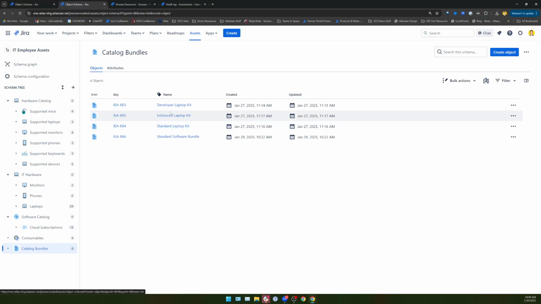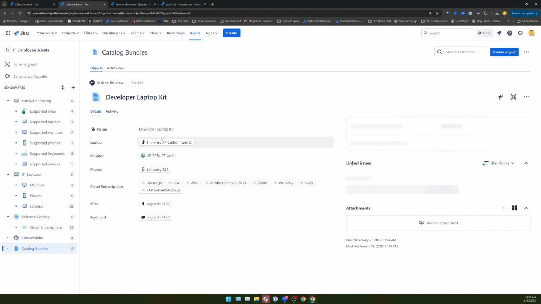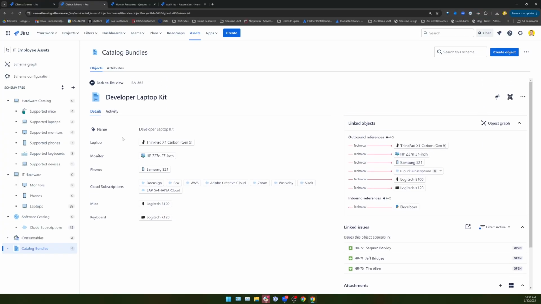So if we look at that developer laptop kit within the object schema, we'll see that built into this developer laptop kit, we have, of course, the standard laptop model that a developer would get, the monitor they would get, the Android Samsung phone, the litany of cloud subscriptions that by default they will get provisioned, as well as a mouse and a keyboard, both Logitech.